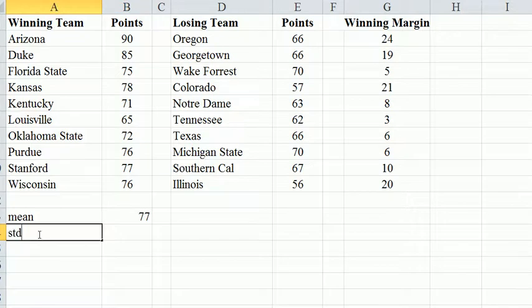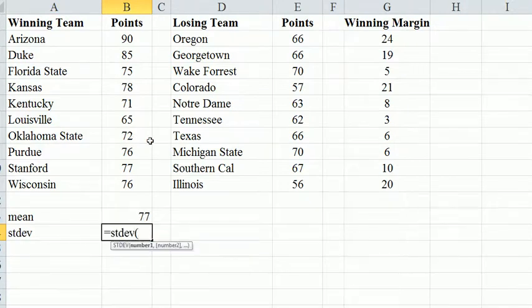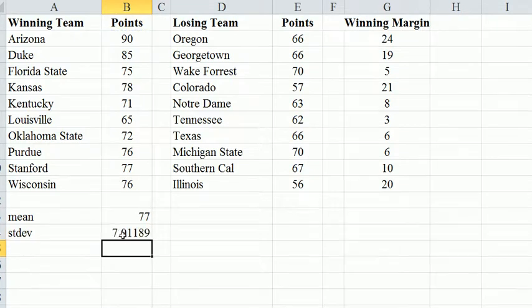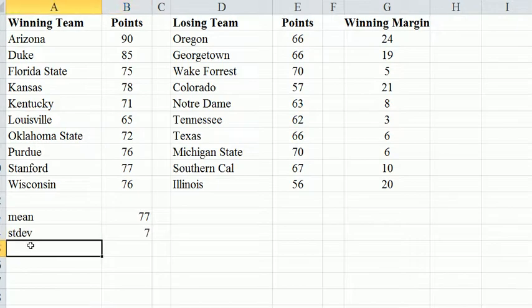It also asks us for the standard deviation. So you go equals stdev and then drag this down. And the standard deviation is a tad over 7. But quite honestly, let's reduce that all the way to 7. Okay, so we've got that.